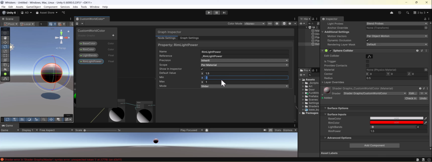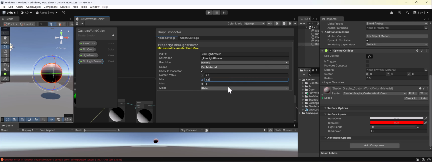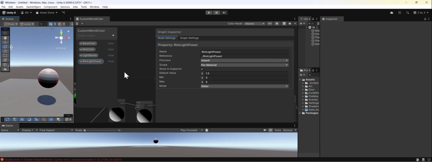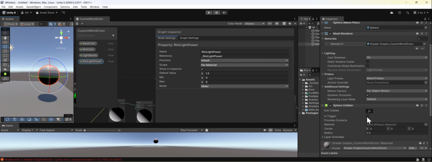And then the min could be, let's see, 1.5. And then I think the max could be 6 or something. And then we'll save that. And then you'll have a nice slider. Well, we'll make the min 0. And that way somebody can go, okay, well, 0 is completely off. So that's how you add a rim light to your sphere.